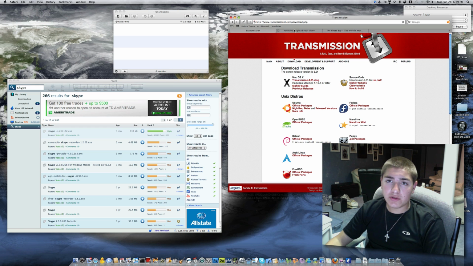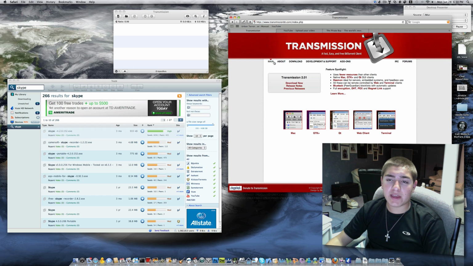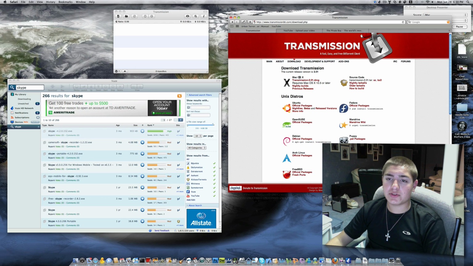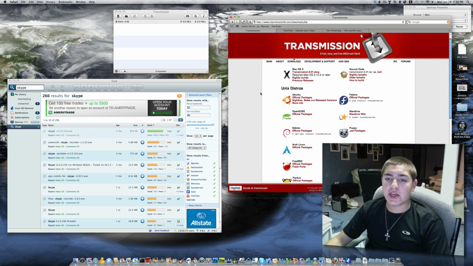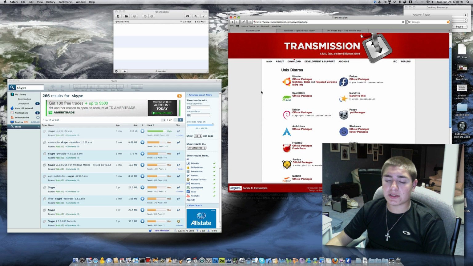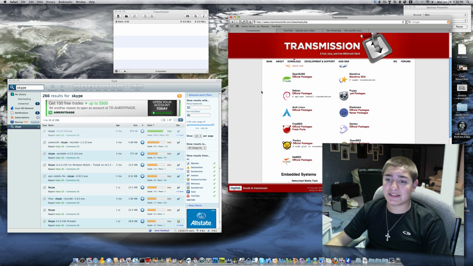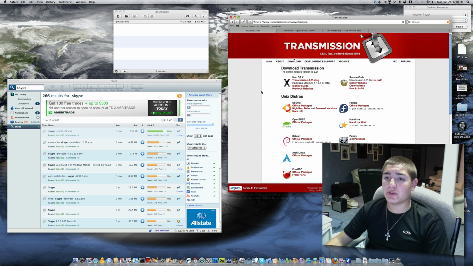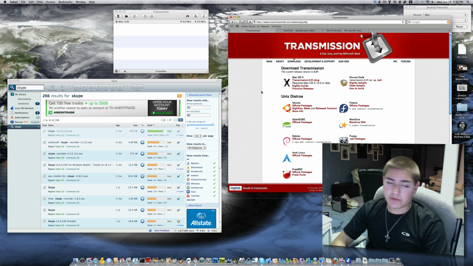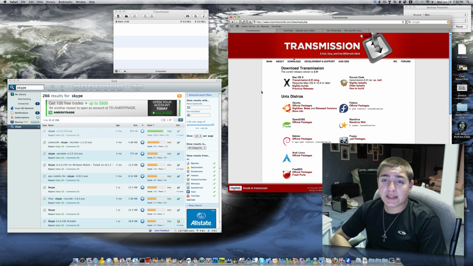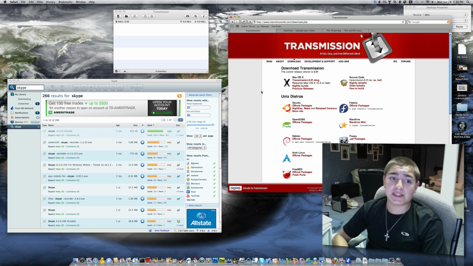Once you go to the Transmission website, the main page will look like this, and then you can click on the download section, and it shows you that it's available for Mac OS X and these Unix distros, which is a lot. So obviously the Unix part makes it not out for Windows. So let's dive right into the Transmission app itself.